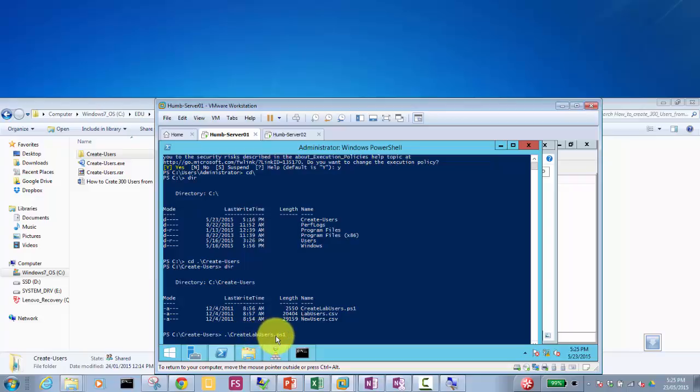So create labs.ps1, press enter. It's going to ask, hey, where is that lab users file? Once it gets that file, or when we give the path, then it's going to read from that file and create all those names in the Active Directory as a user account. So I'm going to go here and press enter.